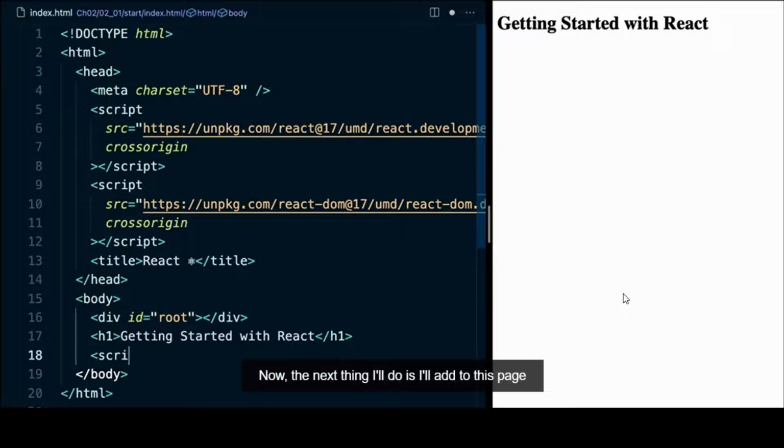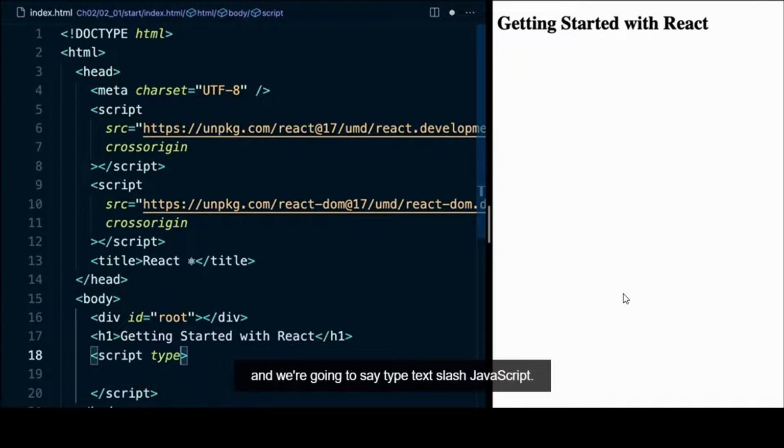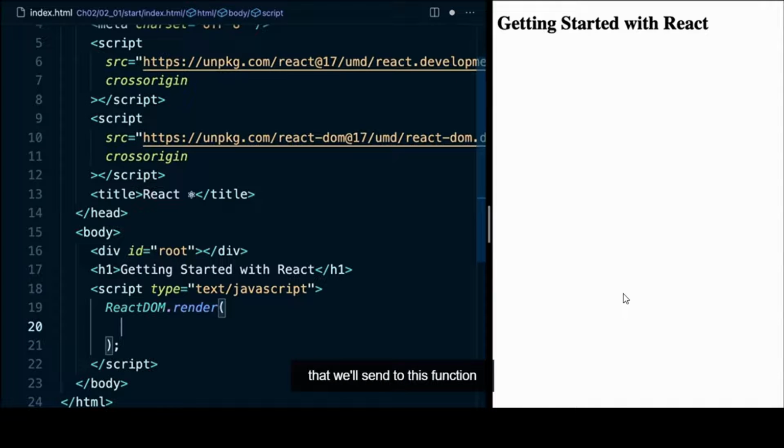Now, the next thing I'll do is I'll add to this page a script tag, and we're going to say type text slash JavaScript. And then here I'm going to type ReactDOM.render. Now, ReactDOM.render is one of the most important functions in the React DOM library. It's going to take in two different arguments. The first of the arguments that we'll send to this function is React.createElement, and we're going to use this to create an element to add to the page.